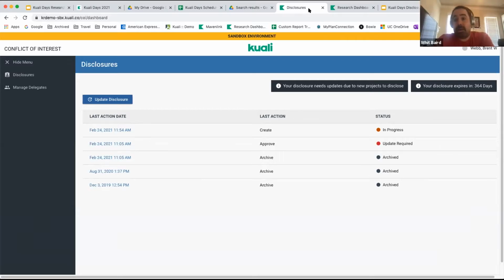So in this example, there was a researcher who was actually added to new projects in our sponsored programs module. So you can see there's a note here that they need to actually disclose because of those new projects, and they need to actually go into their disclosure and put a disposition surrounding those new projects that were added in sponsored programs.